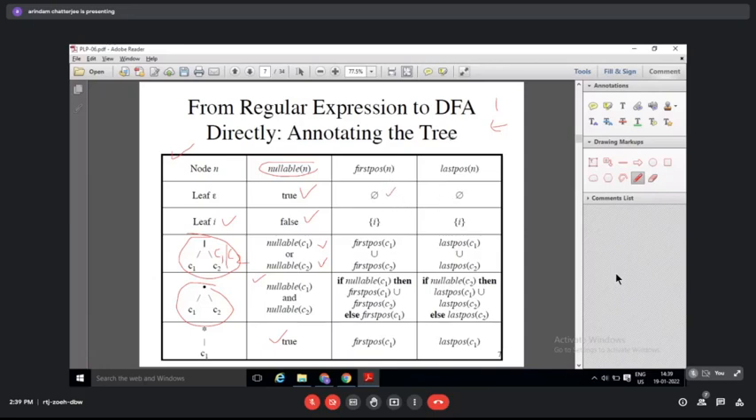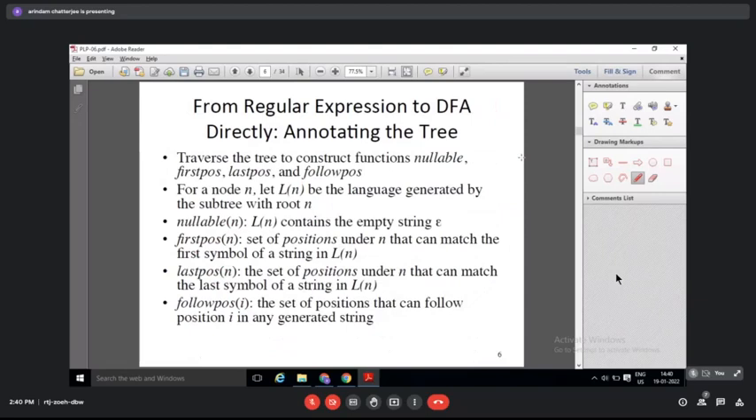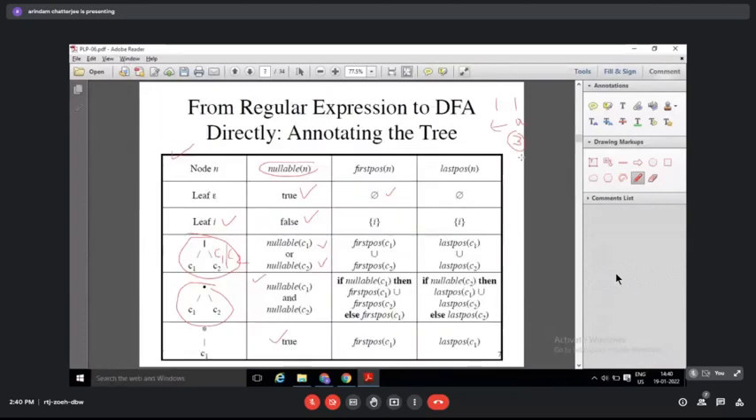But if your leaf is, say, a, and it has a position number, say 3, this node number 3, the firstpos is 3 only, because the definition of firstpos is the set of positions under n that can match the first symbol of a string in L(n). So if your node consists of only a symbol which can occur at position 3, its firstpos is 3.